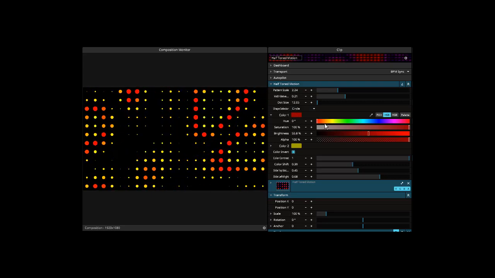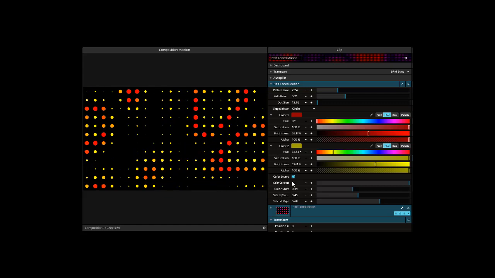The color allows you to adjust the color. The color one is self-explanatory. Invert color does exactly that. It changes the yellow to red and the red to yellow.